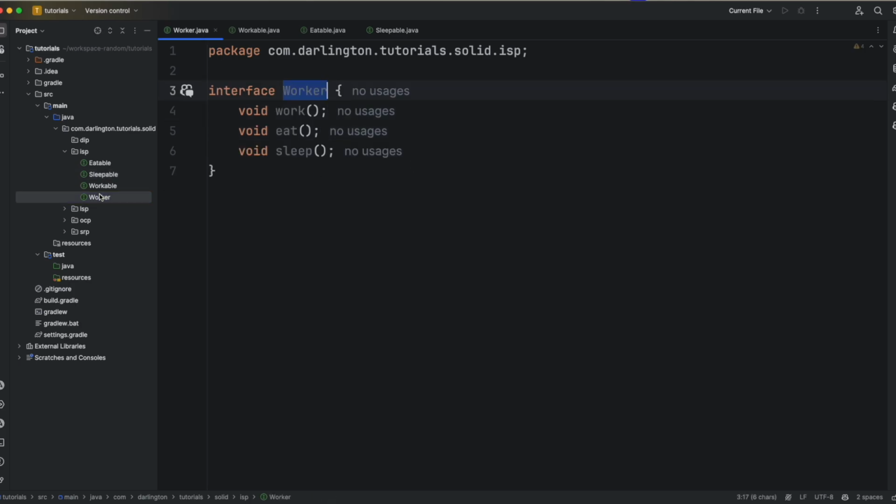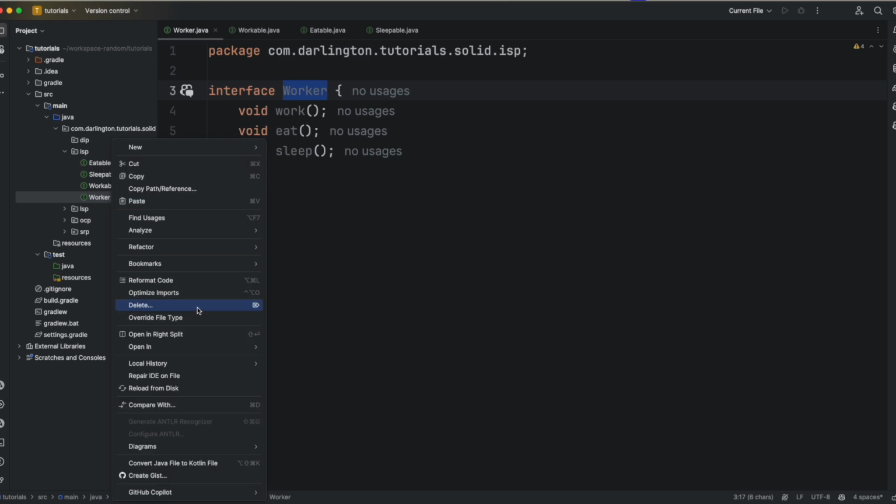As always, we want to clean stuff up here. We don't need this polluted interface. We can go ahead and just delete it.